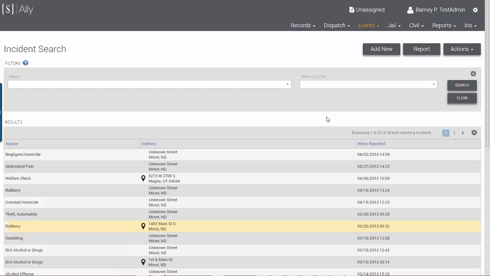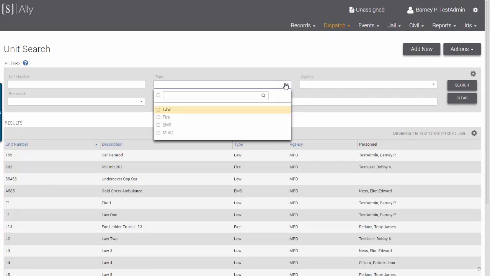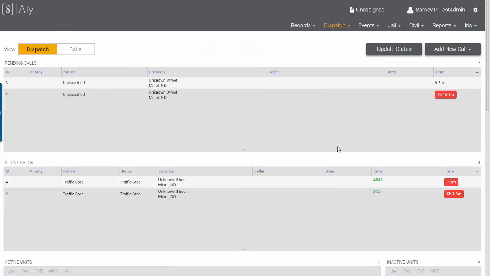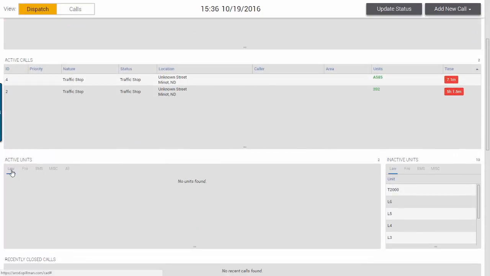The third of these smaller new features that I wanted to discuss today is the ability to change your CAD unit type names. So if I go under Dispatch and go to Units, you'll see that the Type dropdown contains by default law, fire, EMS, and MISC. That's how the software has been for the last handful of releases, and that's probably what you're used to. You'll also see those same unit types reflected on the dispatch page. So under CAD Dispatch, you'll see the active units: law, fire, EMS, and MISC, and also the same under inactive units.